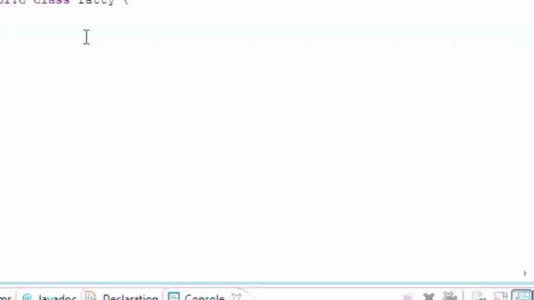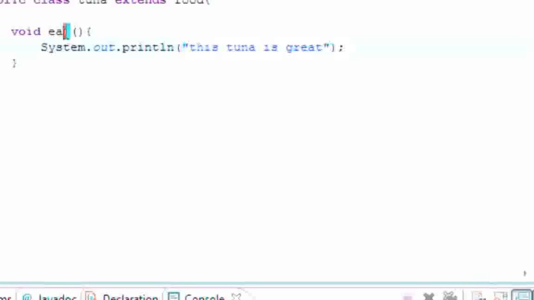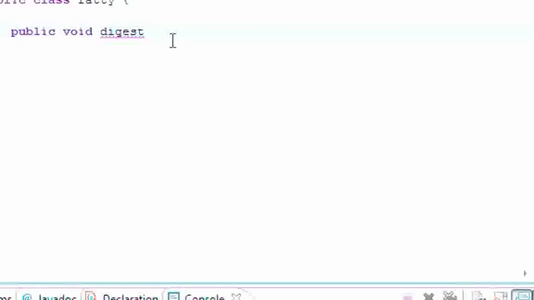So we made this Fatty class. Now let's go ahead and make a simple method in here. It's going to be public void digest, which pretty much means eat. But we can't call it eat because eat is already a method in here. So we're going to have digest, and as a parameter it's going to take a food object. So let's go ahead and type Food x. And now we can go ahead and do something with that object.